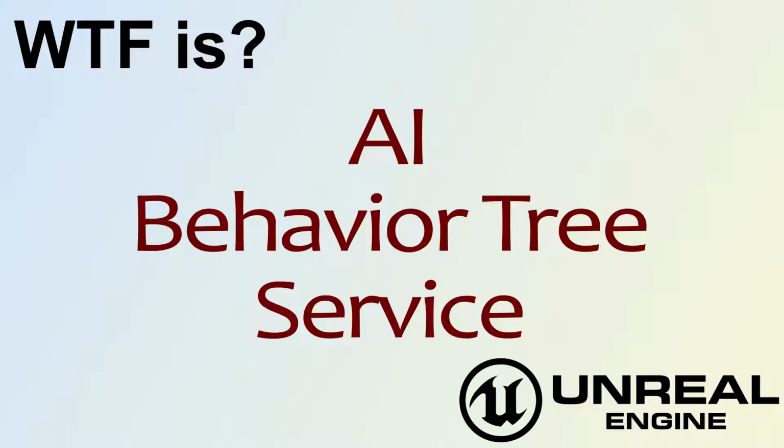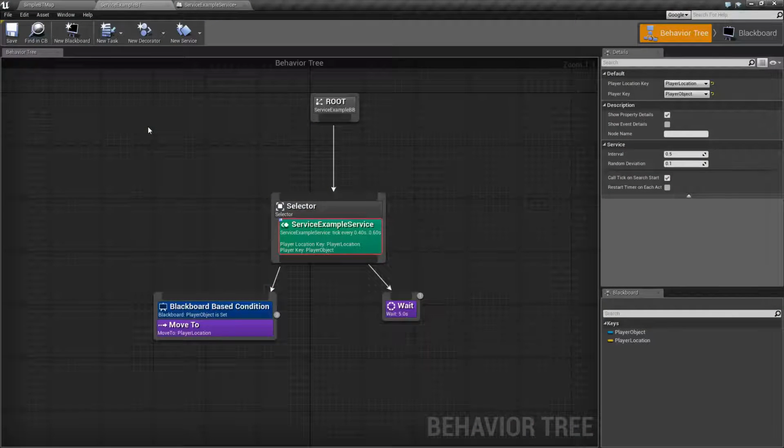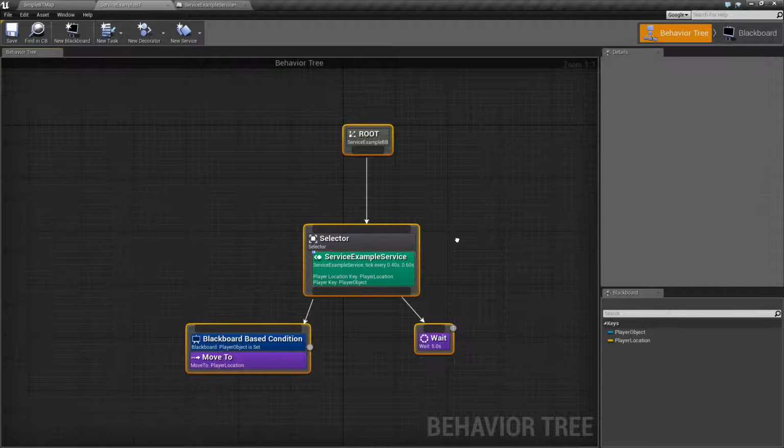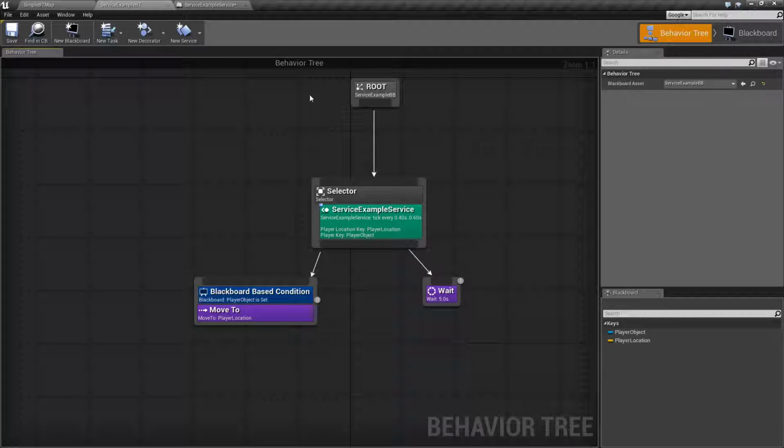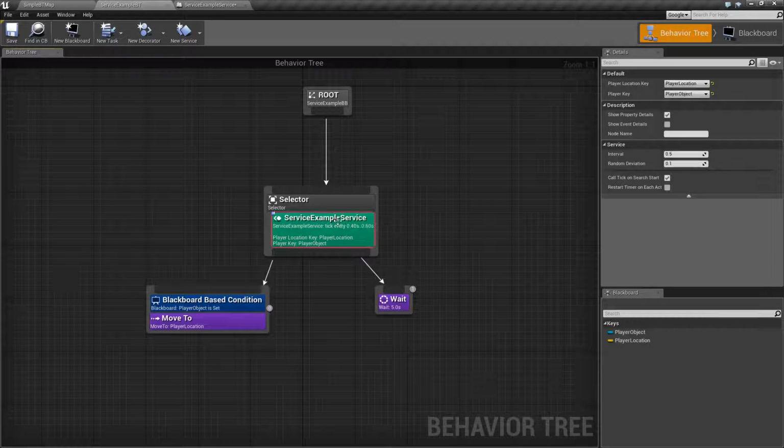Hello, welcome to the video for What is the AI Behavior Tree Service? I'm going to go ahead and I fired up a quick little example behavior tree. We have a few composite nodes, a decorator, a task, and then right here we have our example service.